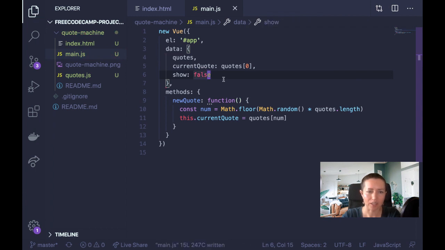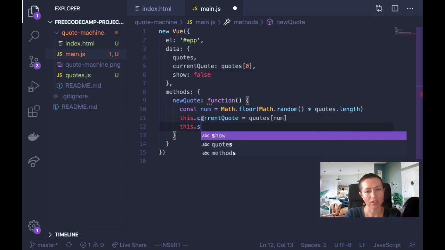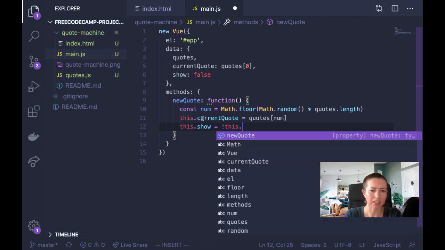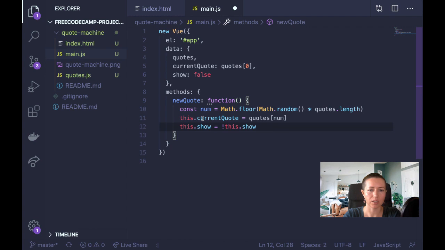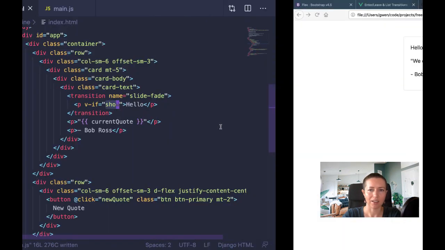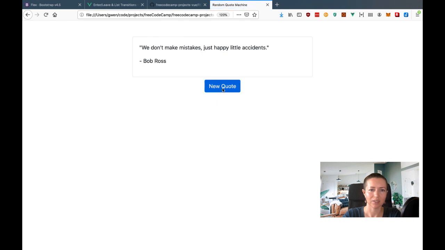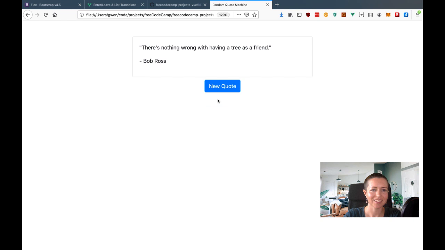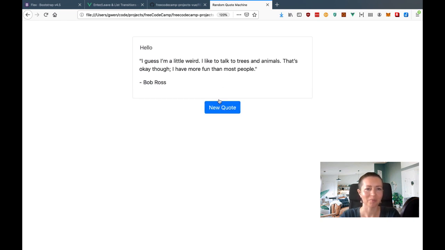And since I already have this button and method, I'm going to add that extra here. So I'm going to say this.show. I'm going to toggle it. So this.show equals the opposite of what it currently is. So if it's true, it's going to be false. If it's false, it's going to be true. Okay. So, all right. So it does animate in and out. Cool. So that's working.